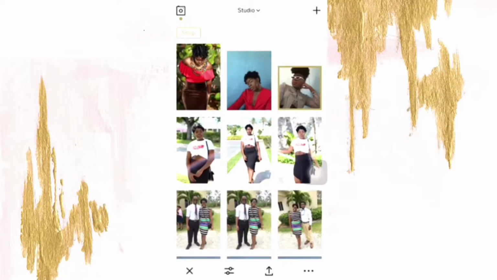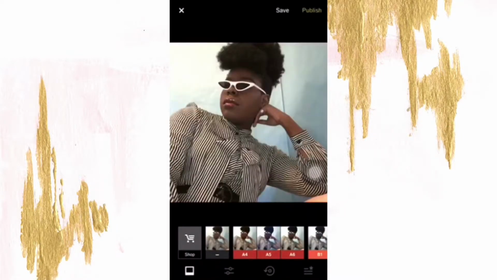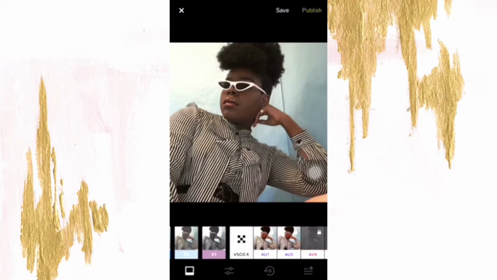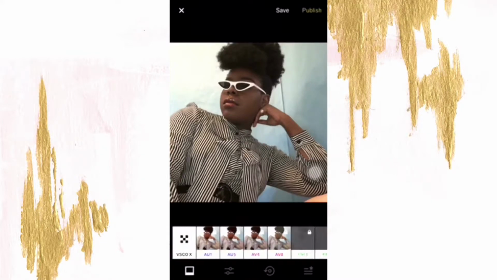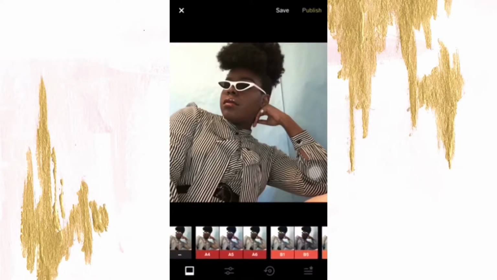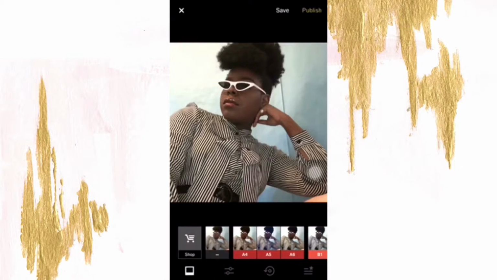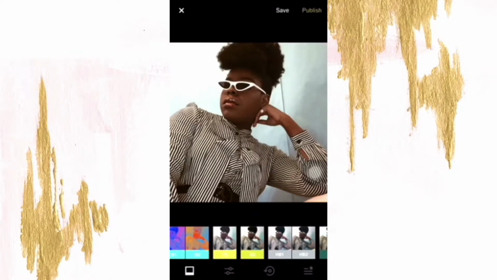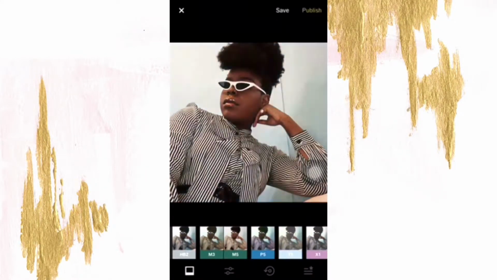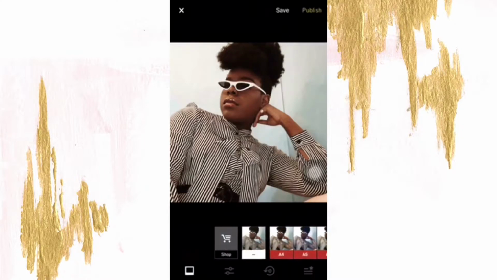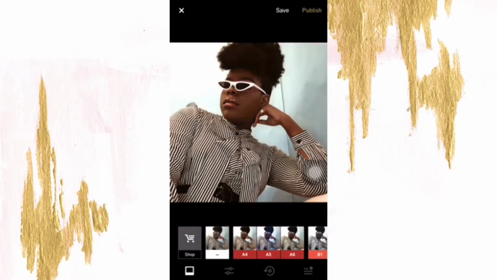So we're going to start editing. This is a free app, and it has a bunch of free filters. The filters in the white are paid for. You have to have a subscription plan for them. And yeah, the three filters that I love the most are A4, HB1, and M5. But for this specific photo, I used A4.